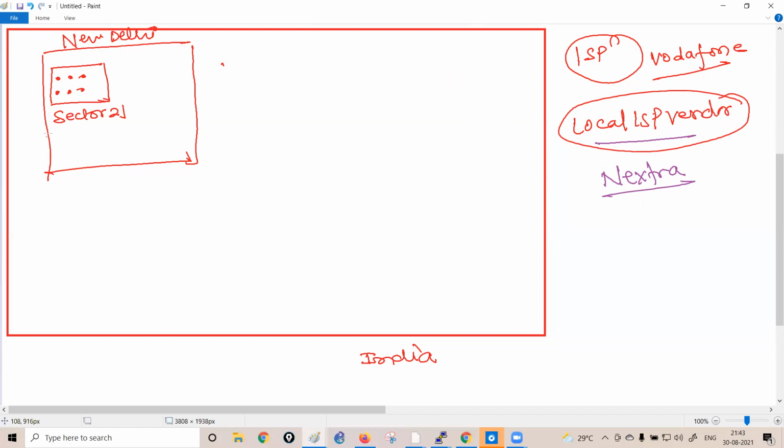So what they do exactly, they take the internet connection, or you can say they take the leased line from vendors like Vodafone. Fine. And this Nextra local vendor will purchase a leased line, or you can say point-to-point connectivity or STM links with the ISP. Fine. Now this local vendor will distribute the internet connection to the users. Fine. This is how things work.